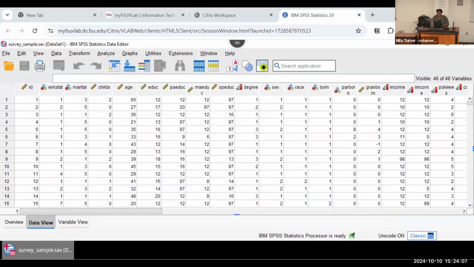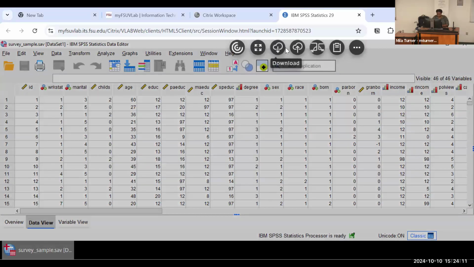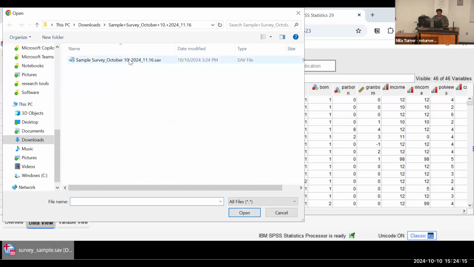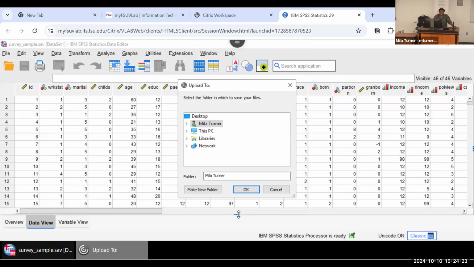So we'll hover over this thing, get the menu, upload. So to get your data into the virtual lab, you need to upload it. And here it is. Download. So I'm going to say open. Now my Qualtrics sample survey, I called it sample survey or survey sample, so it has the same name. Don't let that confuse you.